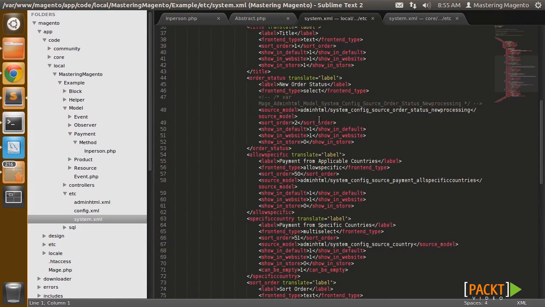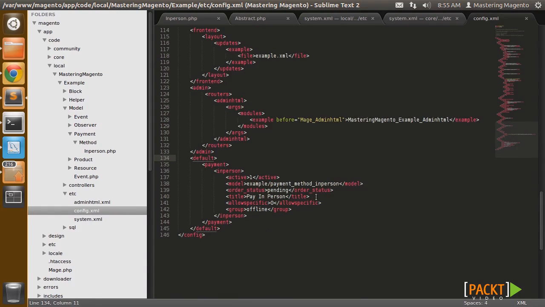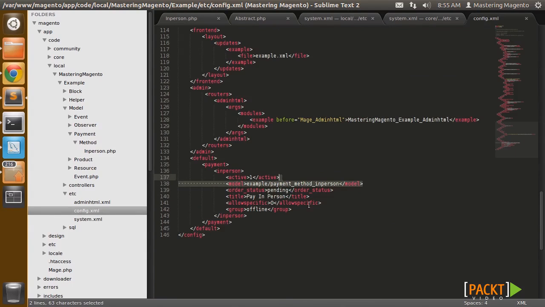The last thing we need to do is add some defaults to our module's config file. At the bottom of the config, I added a default section. You can see that the child tags match the config path: payment, in person, and then active, model, order status, title, allow specific, and group. The model and group are, think of them as, hidden config values. There isn't a field in our system.xml for model, but Magento needs to look at this default value in order to find your actual payment method model. And group is a way for Magento to specify either online or offline payment methods. I'm not quite sure exactly what this determines, but obviously in-person payment would be an offline transaction.